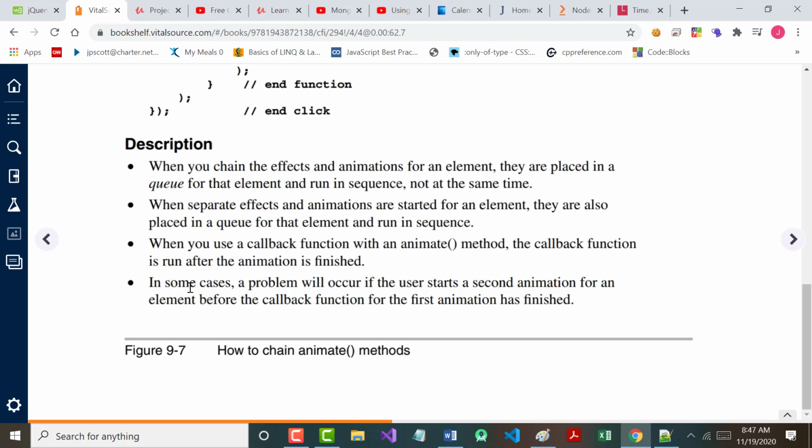In some cases, a problem will occur if the user starts a second animation for an element before the callback for the first animation is finished. That's that stop method that we talked about before. And what could happen? Well, imagine you had 2 boxes on the screen, and one of them you were making go left and right, left and right, and then you had another one that you wanted to go up and down. Even if they hit into one another, they're boxes. You won't know it anyway.